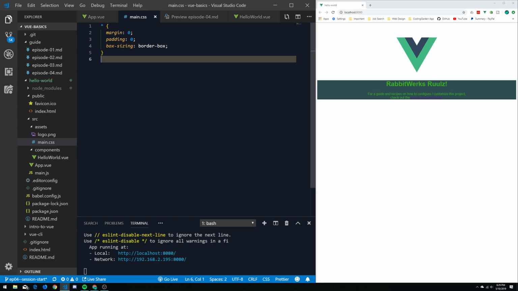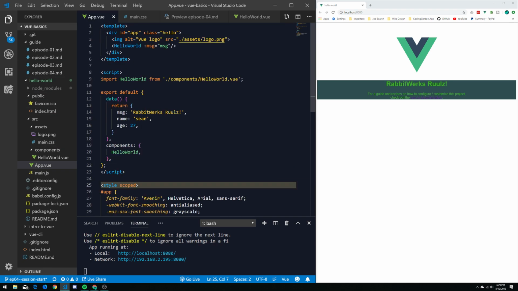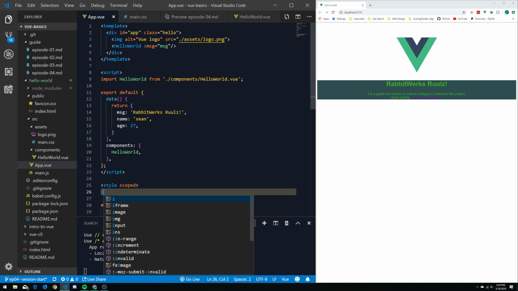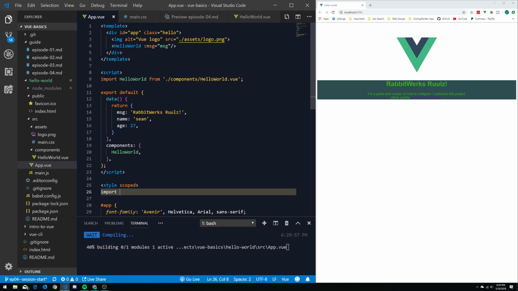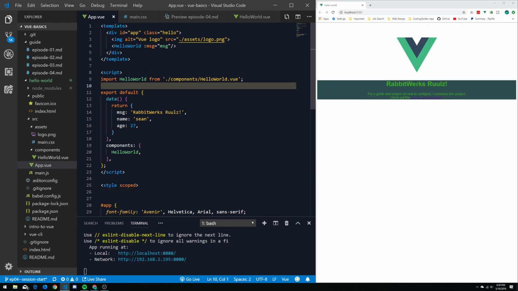Nothing's taking effect right now because we actually do need to import this main.css file into our Vue app. This is the easiest way that I found to do it, in my opinion. So I go to the App.vue file, and right above all of our styles, I think it's right here if I remember correctly. Sorry, I'm drawing a blank. Right here, of course.